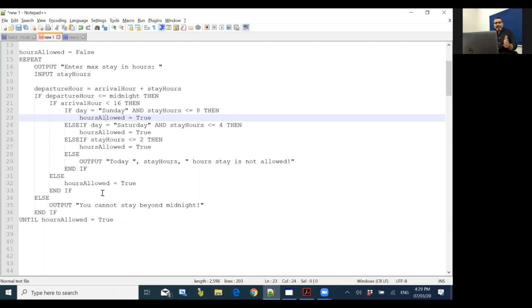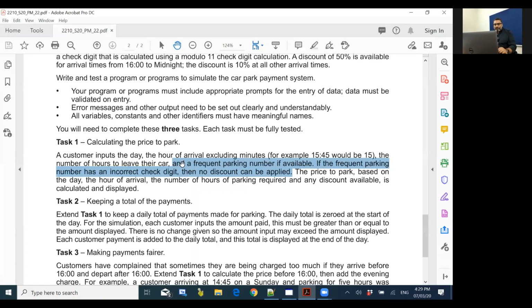So it is straightforward. A frequent parking number, if available, we will ask them first, and if it is there, then we'll ask them to enter the number. Then we will check the number. If the number is correct, we will be giving them discount as per the rules further. If they have it and they have entered it wrong, then no discount will be granted. Let's see how we accomplish it.